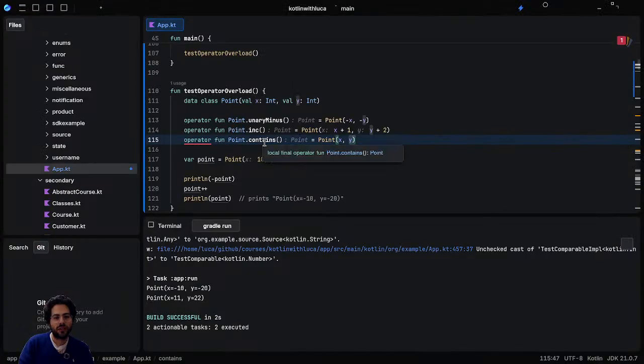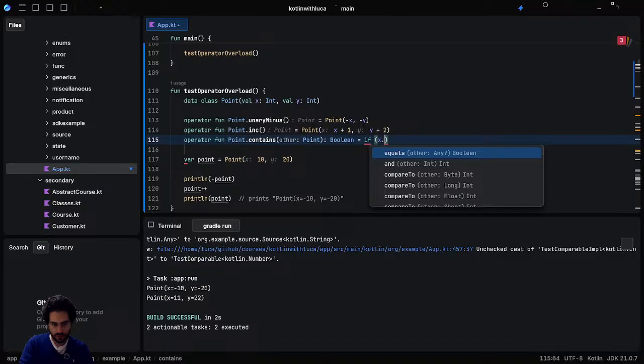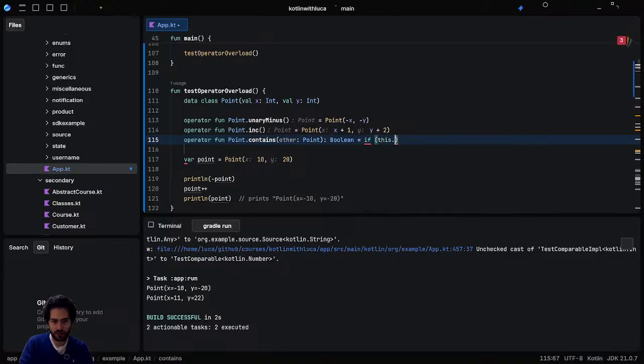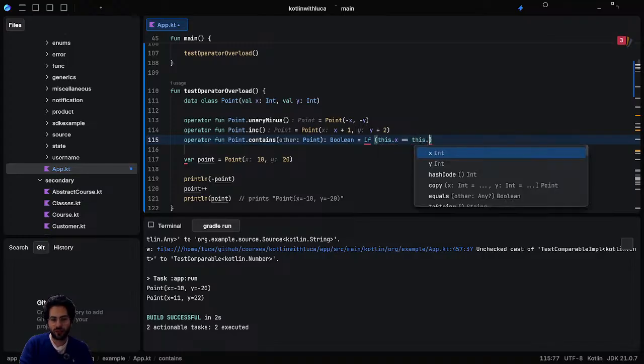So contains, yeah, contains should have a point, I think. Let's return boolean. Since it should check if a point is contained, it should check if this dot x, not x, sorry, but this dot x equals to this dot y.